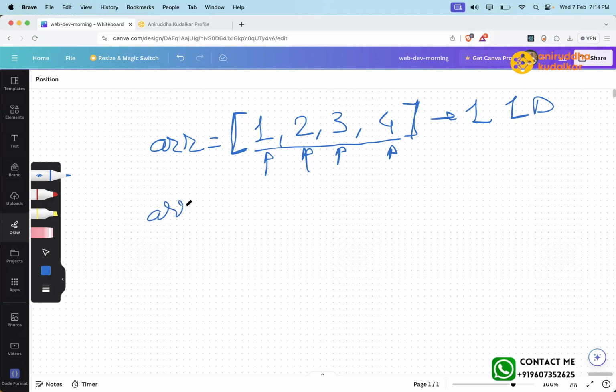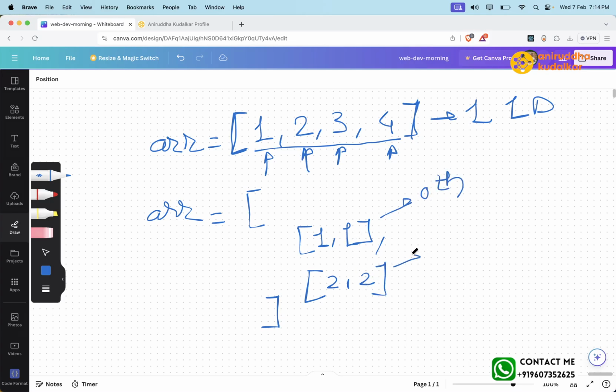Correct. Now I have another array. Inside this, a zeroth element is an array itself. This is the zeroth element, and this is the first element. If you want to reach this number one, how many levels do you need to pass? Two levels. So the outer one is the first array.